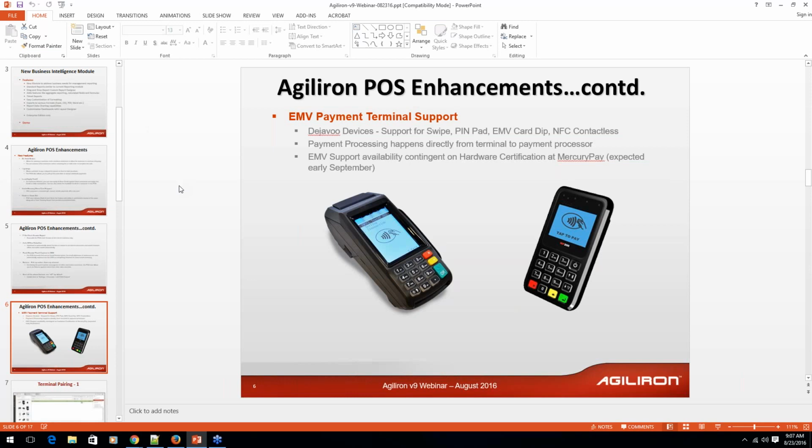The expectation is that by early September it will be available in production. The two devices that I've shown: the one on the left is the one you might typically use in retail, and the one on the right is meant for mobile. It looks like a calculator and fits in the palm of your hand, so that's something you might use with tablets and so on.